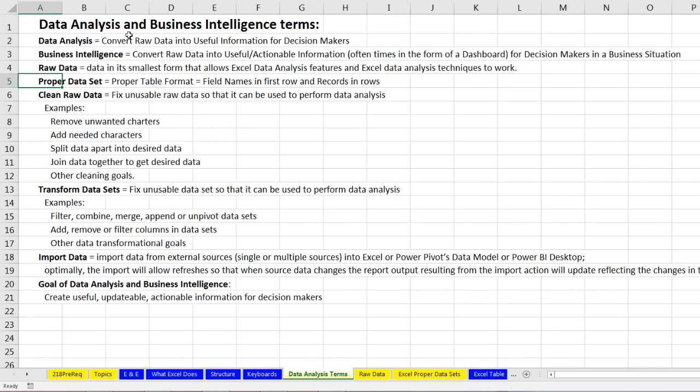So anytime we're talking about data analysis and business intelligence, we usually import the data, clean it, transform it. Then we have our raw data sitting in the proper data set. And actually, I put import data down here. This is usually, at least in Power Query, the Get and Transform feature we're going to use. We actually will connect to external data sources to import it. Then Power Query will allow us to clean it, transform it before it imports it into Excel.